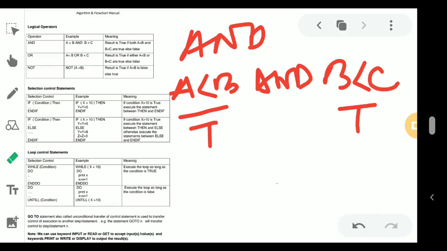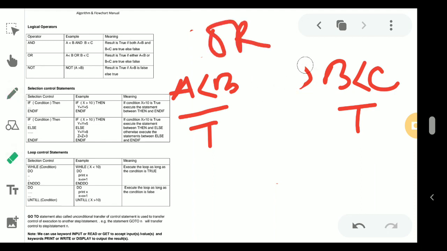Suppose we are doing the OR operation. Okay, so if we are doing the OR operation, then what will happen?